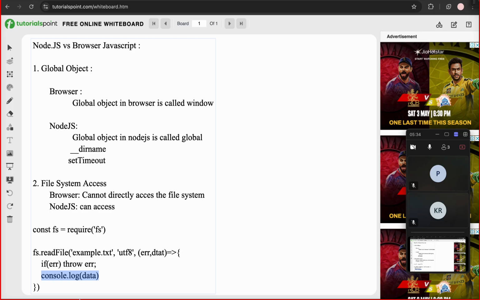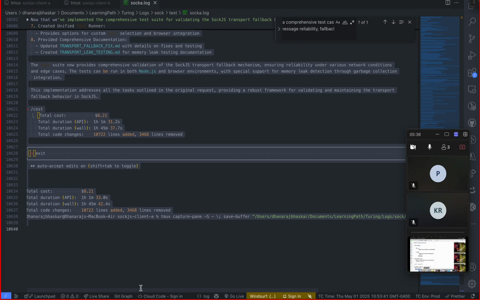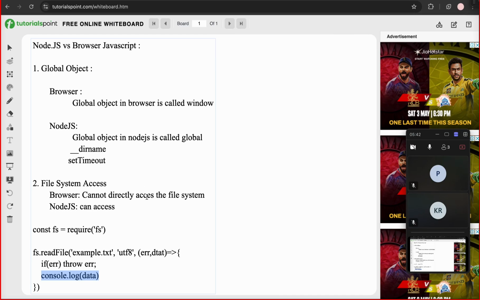Okay, for example, you can try. I think so. Yeah, no. So I'm working on some other thing here. So no, we'll do it later. Yeah. So, the next point.